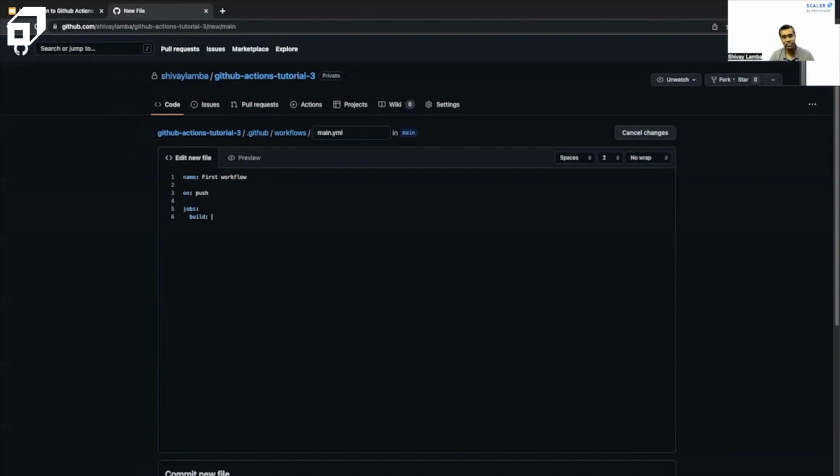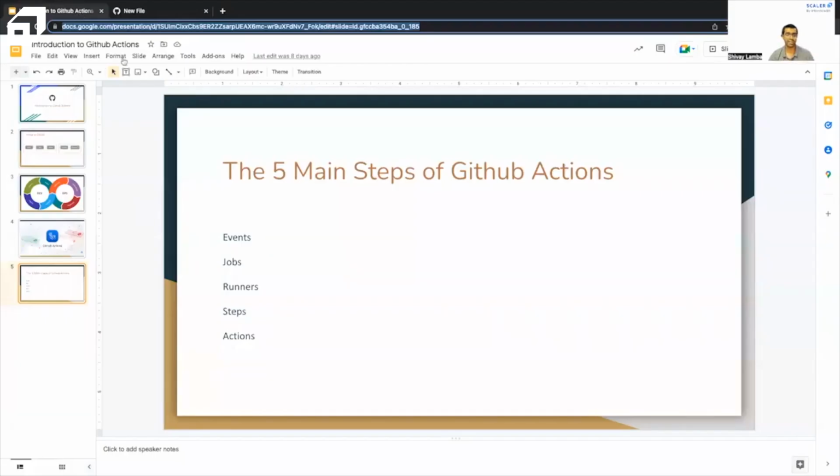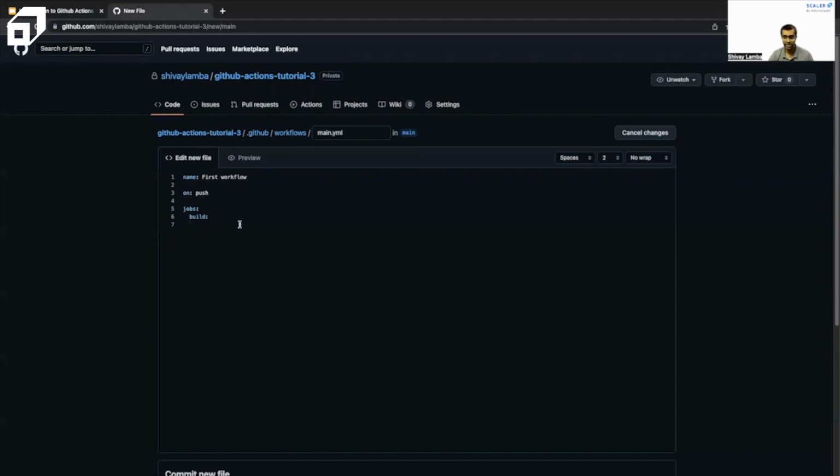Now, the first thing that you have to define within the build job is the runner. As part of the GitHub action, the first job that we're defining is build, which we have called build. Now, the next thing that we have to define is the runner. That is something that we can define by mentioning runs-on.